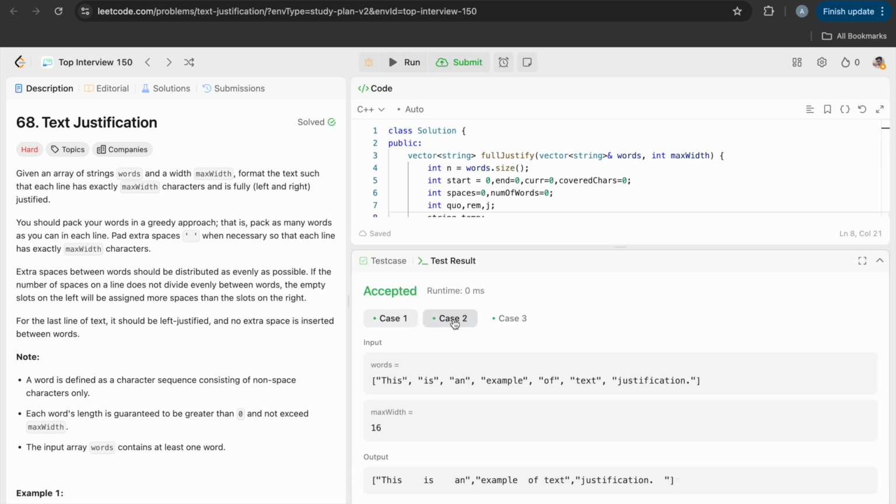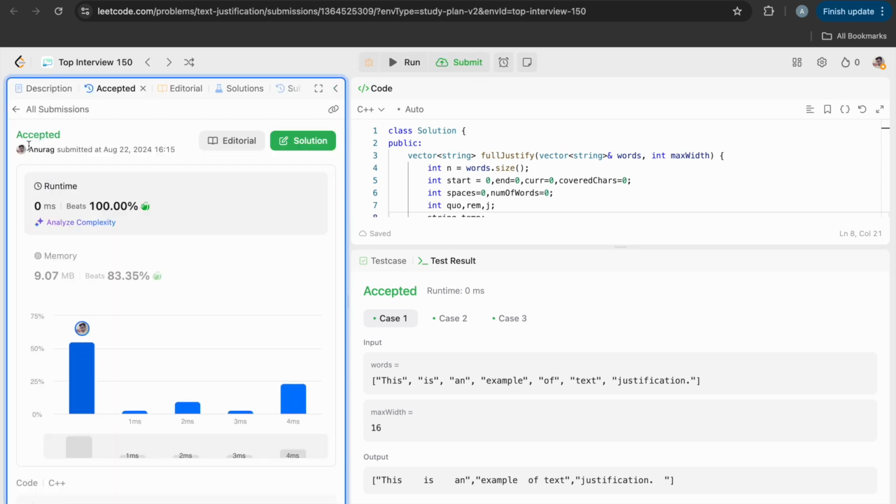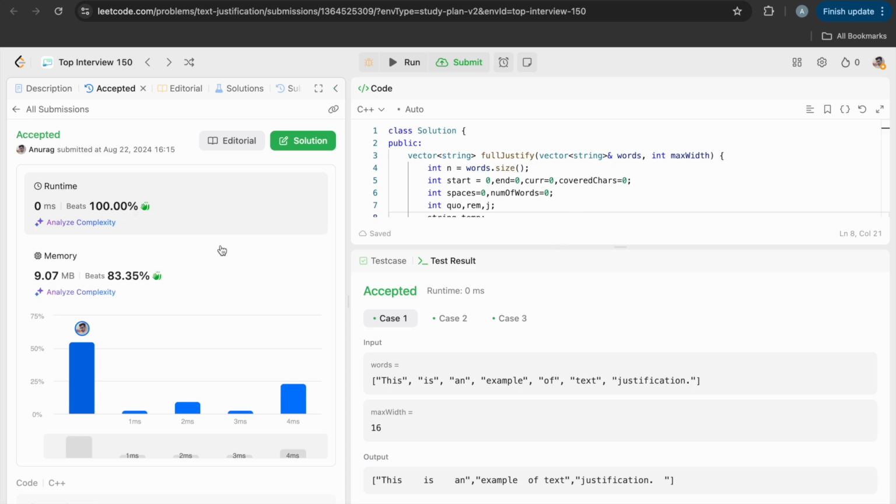Let's move this upward. So yeah, these cases are getting accepted. Let's try to submit it as well. So yeah, it is getting accepted. So this solution is working fine. I hope you have understood the explanation to this hard problem.